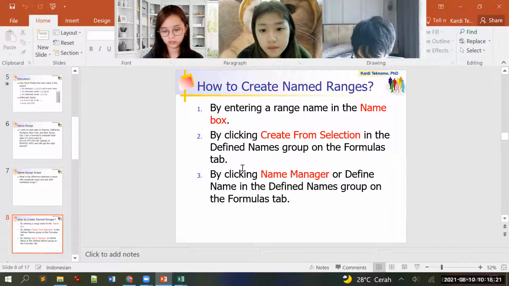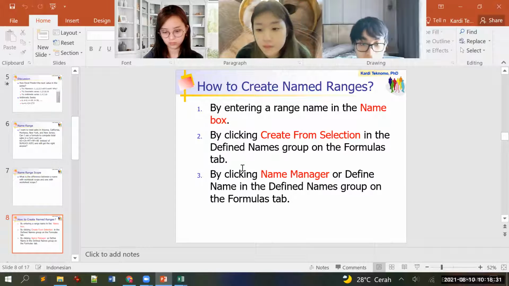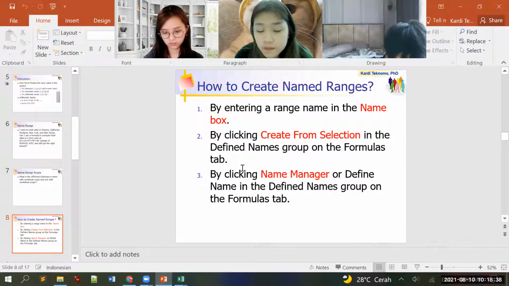So how do we create a name first? I will give you three ways. One is very easy: just enter the name in the name box. The second is to create from selection. And the third one is to use the name manager. I will show you in a chat.